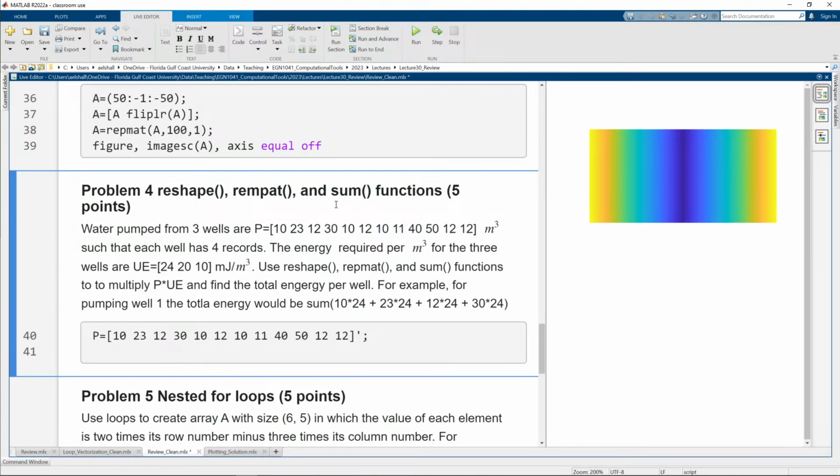Okay, the energy required per meter for the 3 wells are, so basically these are wells at different depths. Here, this would be the deepest one because it requires more energy. This would be the shallowest one because it requires less energy. Use reshape, repmat, and sum function to multiply.